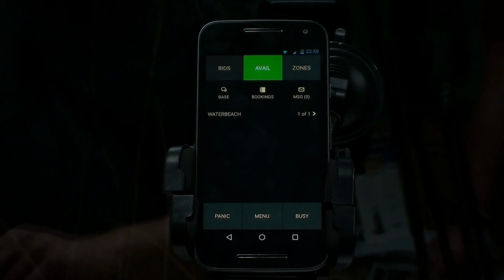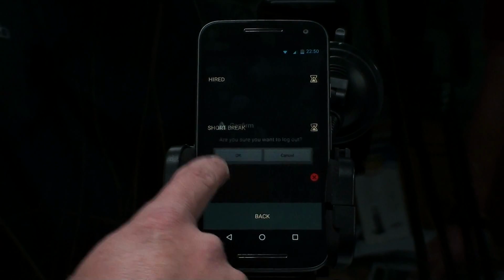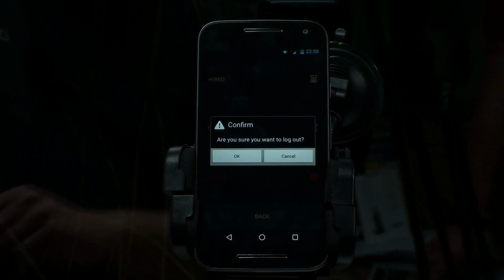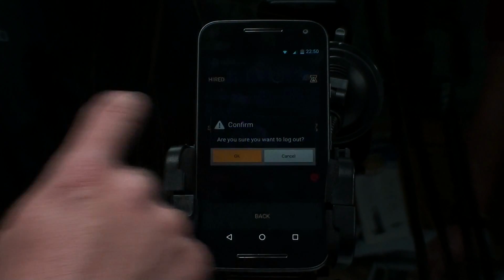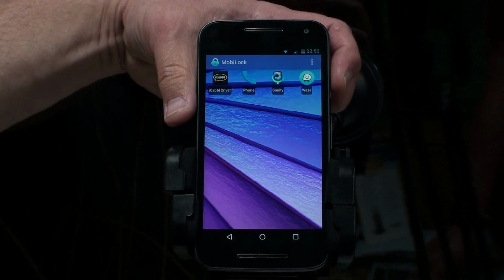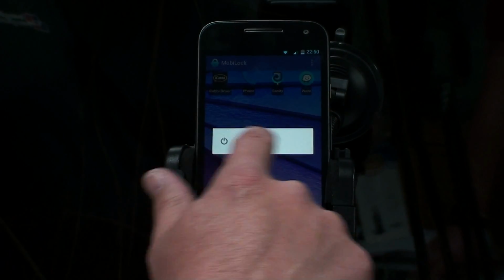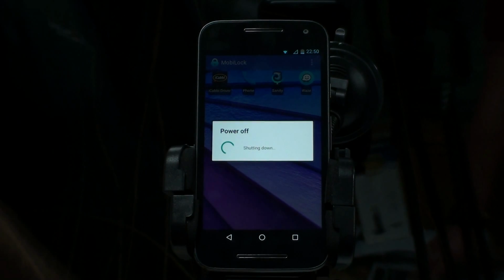Remember, at the end of your shift, to log off, press busy, then log out. Are you sure you want to log out? OK. And you're back on the home screen of the phone itself. Touch the right hand button and power off your device.